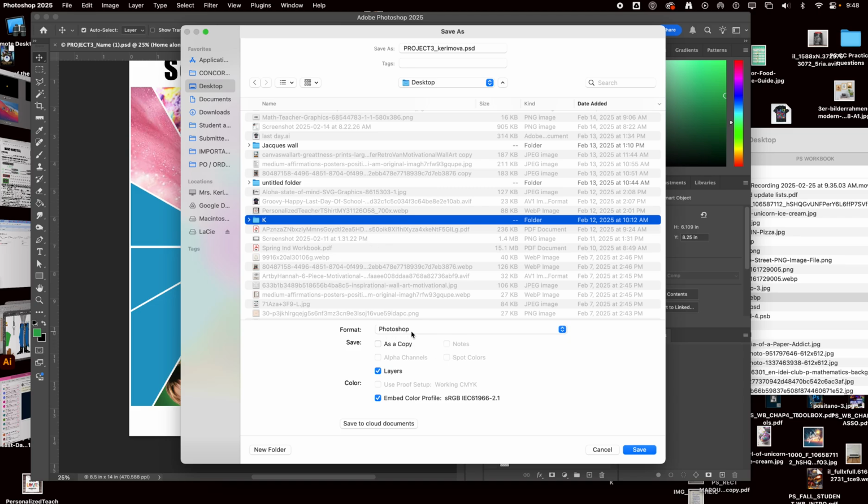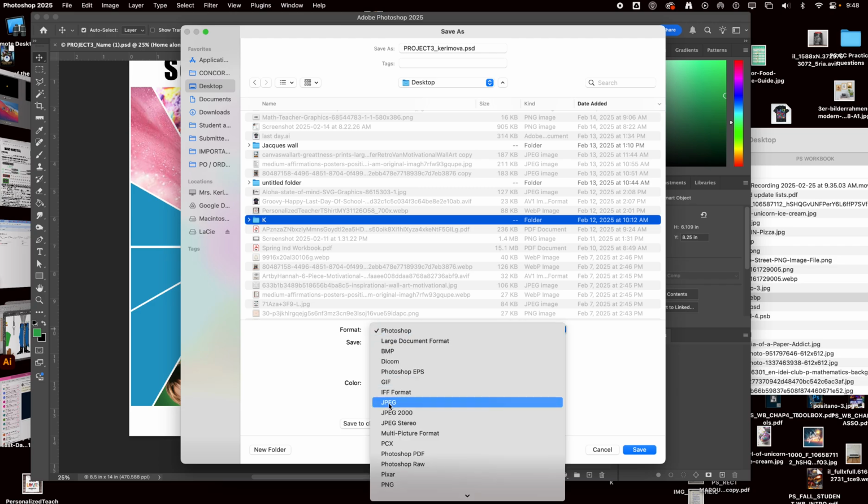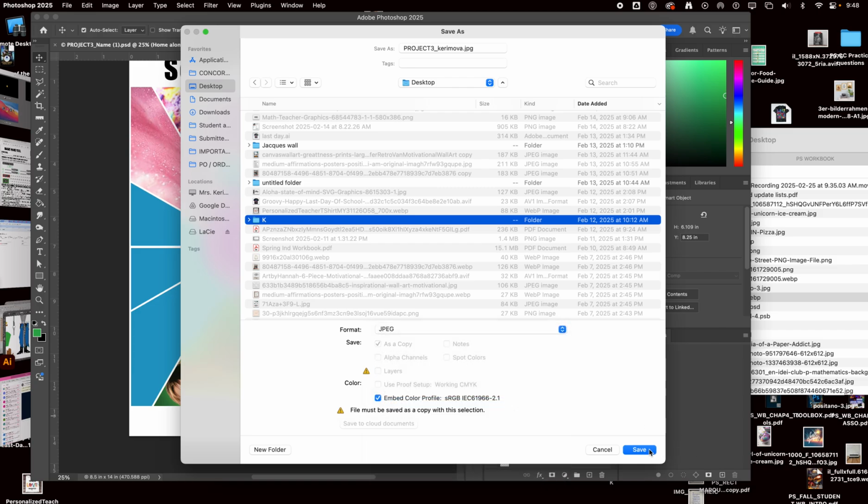So you're going to save this file as a Photoshop file. You're going to press save. Then you're going to do it again. You're going to go to file, save as, and you're going to change the format to either JPEG or Photoshop PDF. Either one is fine, but this is the file you are going to send to me. You click on one of them and then press save, and then you're uploading either the JPEG or the PDF.